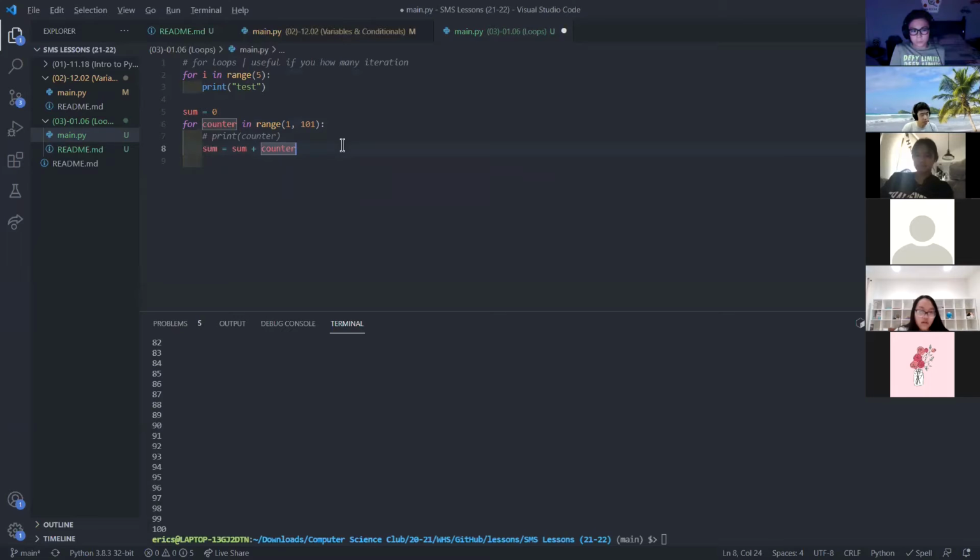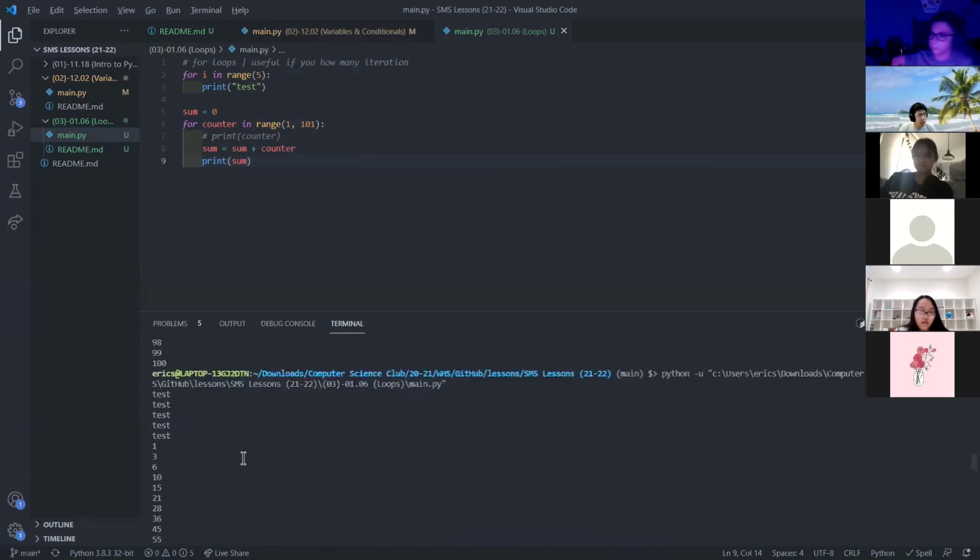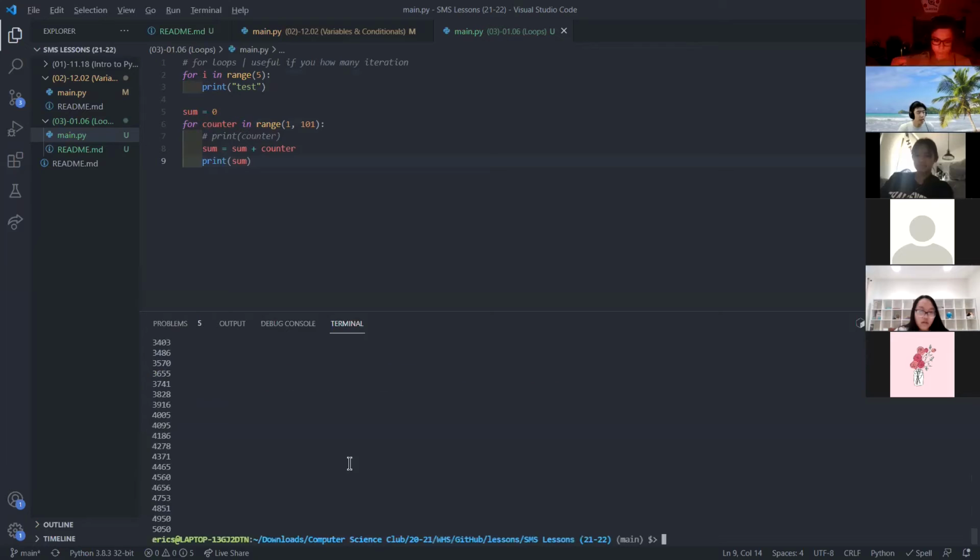I'll print out sum every time, and we'll see what's in the variable. You see it starts from 1 to 3 to 6 to 10, right? Because 1 plus 2 is 3, 3 plus 3 is 6, 6 plus 4 is 10, plus 5 is 15, and so on. And then you see that the last number is 5050, which is correct. That is the sum of the numbers 1 to 100. And so you can do that pretty quickly with just a simple for loop.